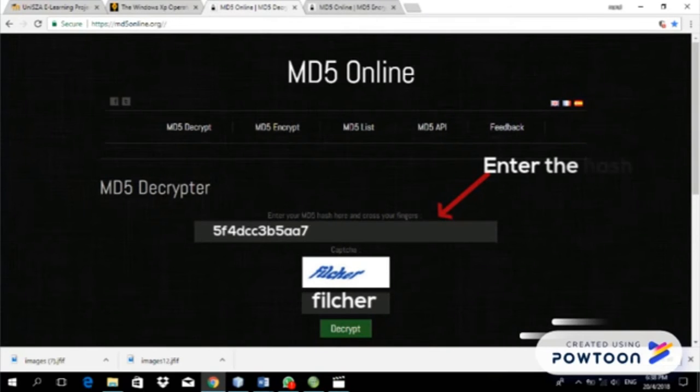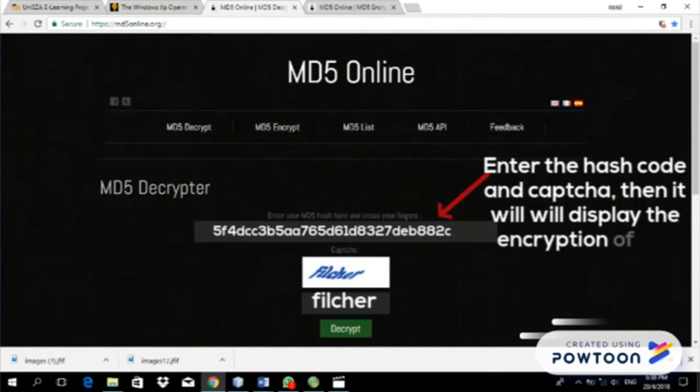For the decryptor, you can enter the hash code and captcha, then it will display the decryption of the hash code.